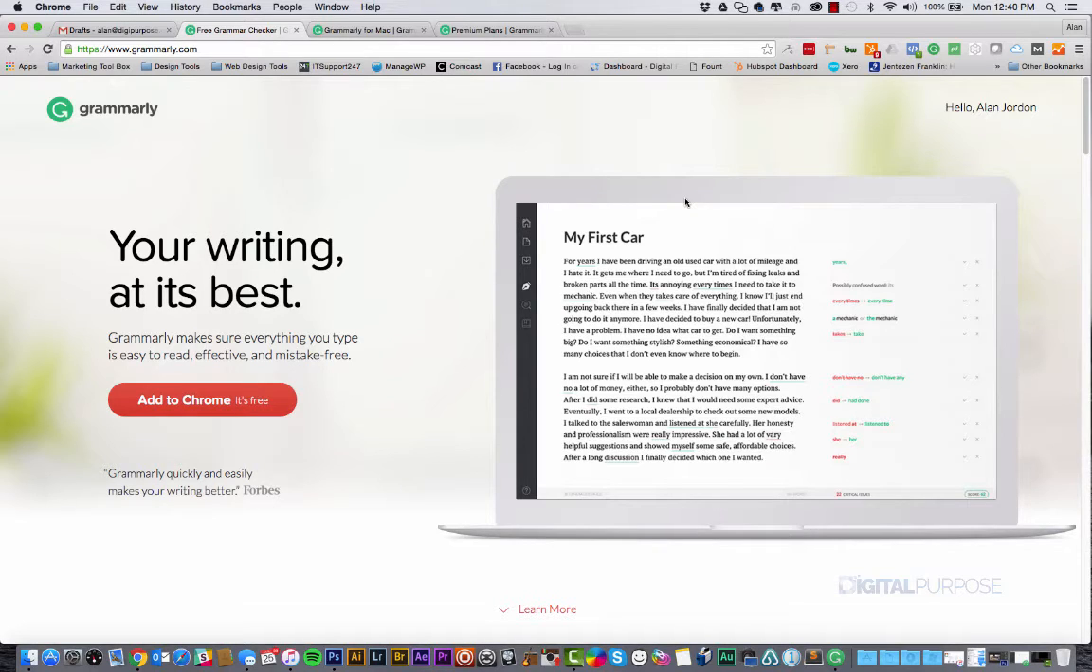For those who are familiar with it, you already understand and know the power of Grammarly. For those who haven't used it before, I'm telling you, you want to download this tool, especially if you're a Google Chrome user. This is an invaluable tool.